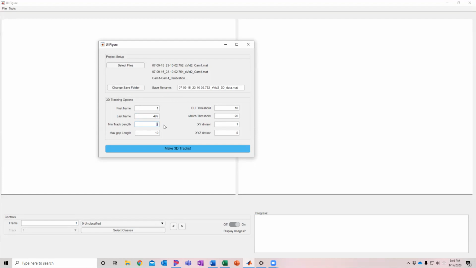Then, similar to the 2D track generation, we can have a minimum track length. I'm going to say 5 detections is required for a track in this case. And in this case, a maximum gap length of 10 frames. So in 3D, it's more difficult to get noise that's going to align into a 3D point, so we can have a larger gap length.